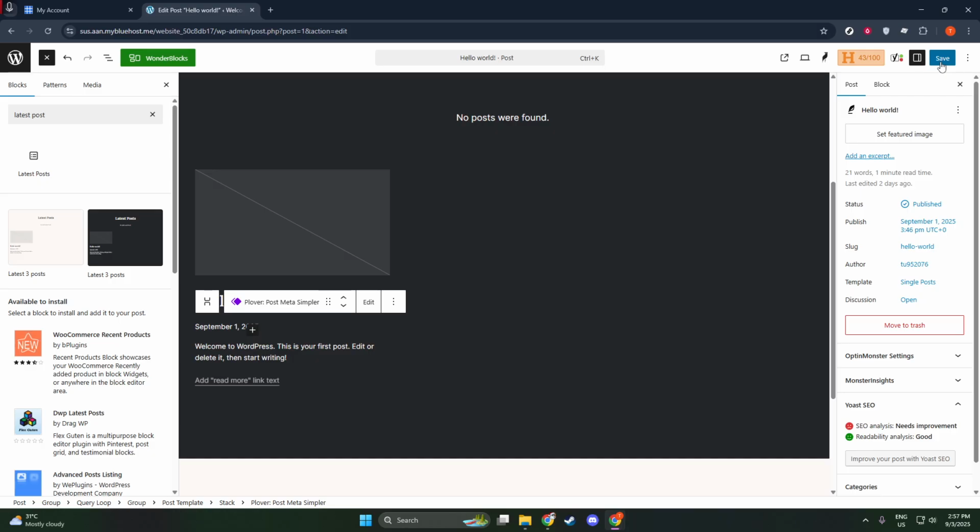There you have it. That's how you can keep your WordPress site looking fresh and dynamic by showcasing your latest posts. It's an incredibly effective approach to keep your audience engaged and coming back for more.